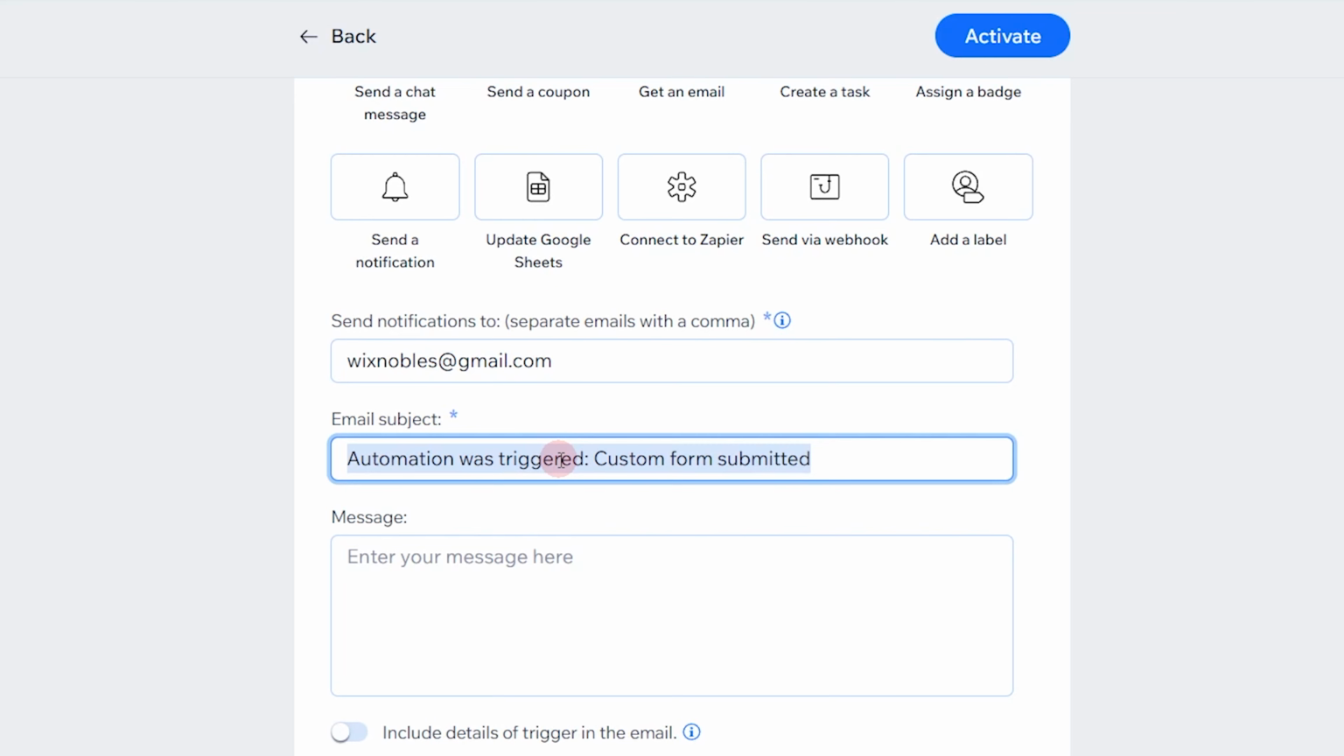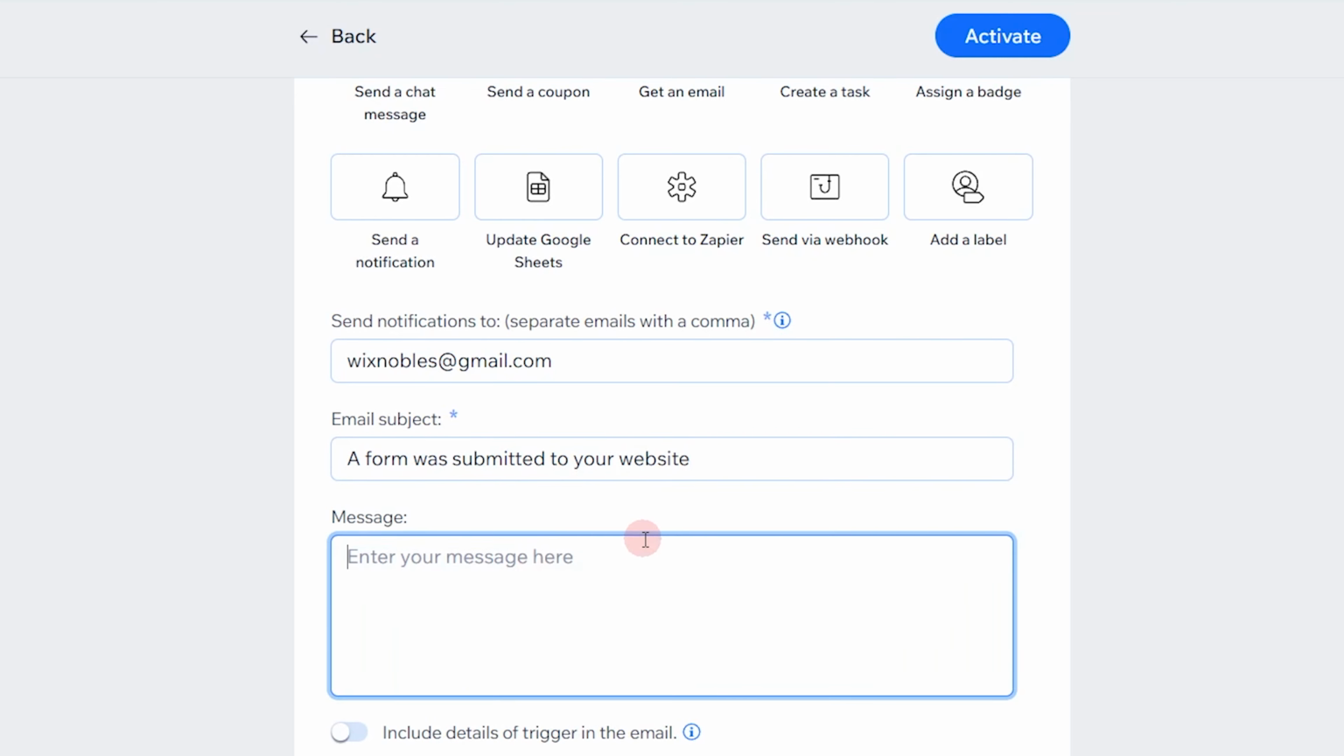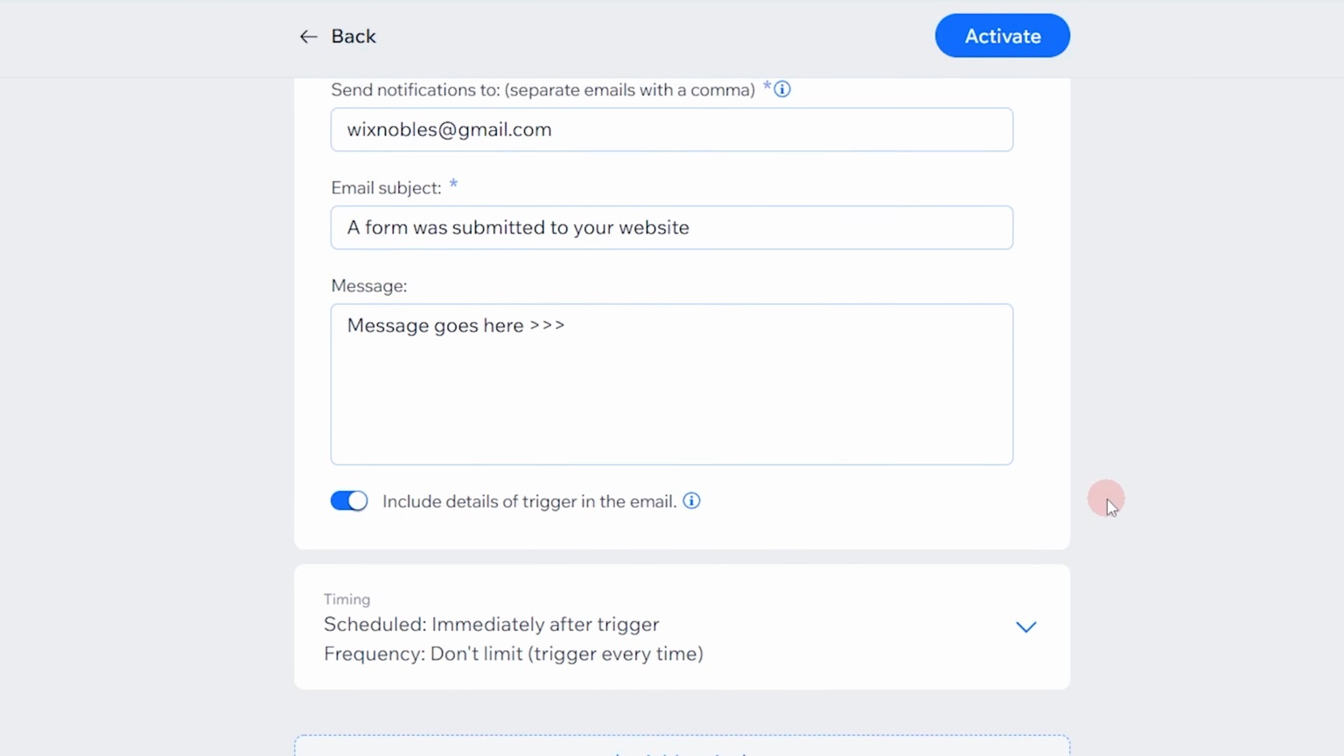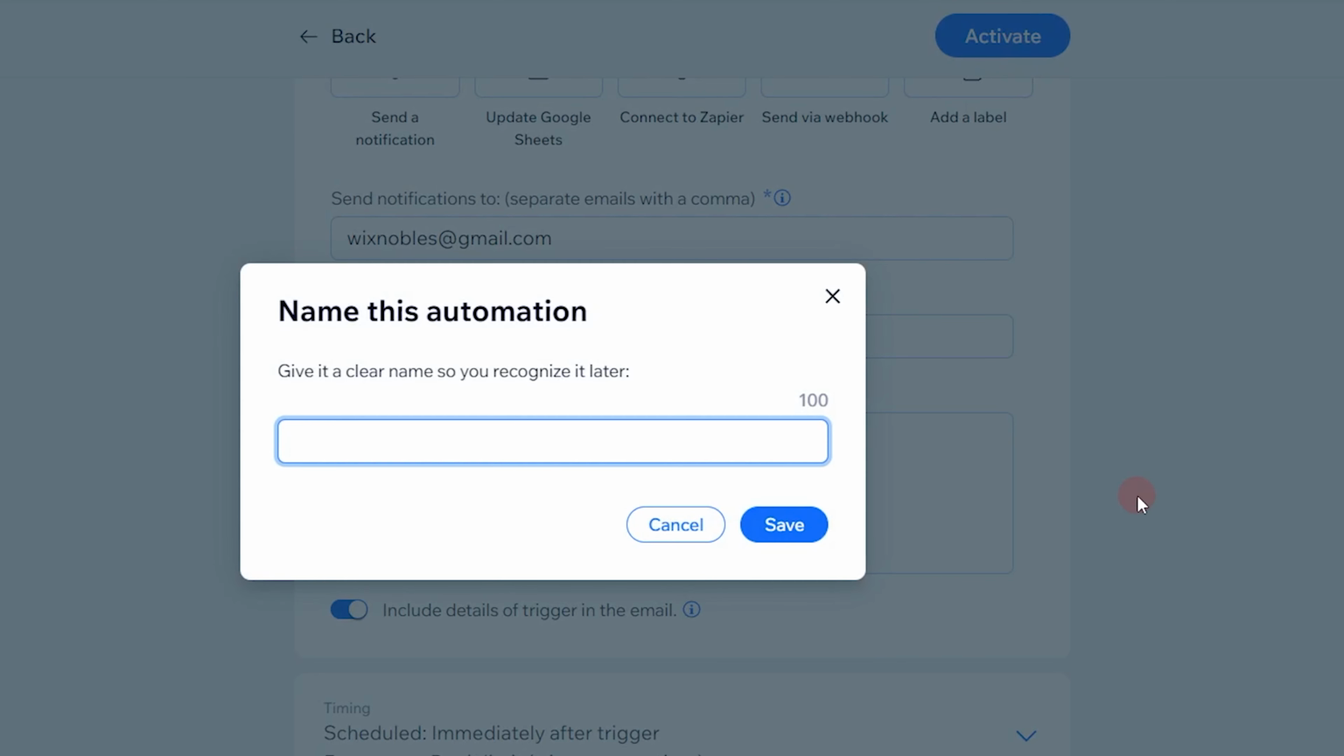And then here is the email subject. So you can go ahead and change the email subject. So for me, I'm going to say a form was submitted to your website. And the message can be anything. I'm going to leave this blank, or I'm just going to say message goes here. And most importantly, you want to include the details of what the user has uploaded or submitted, and you need to make sure that this is toggled on. And once you're done, you can go ahead and activate your automation.